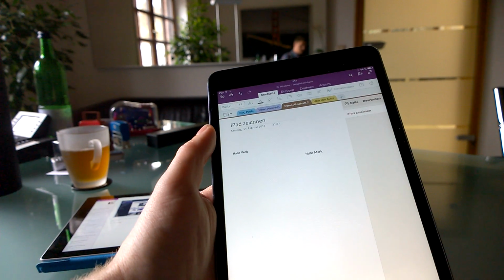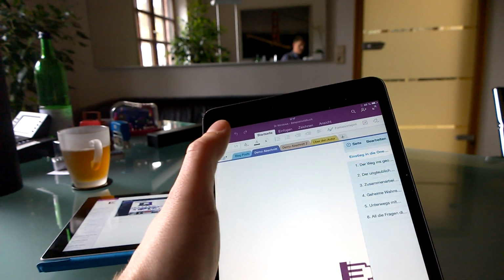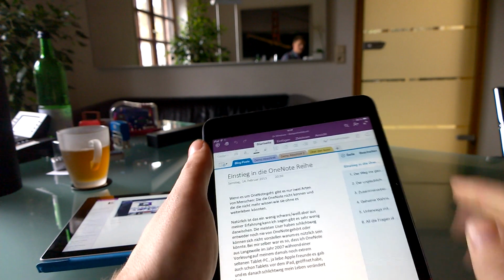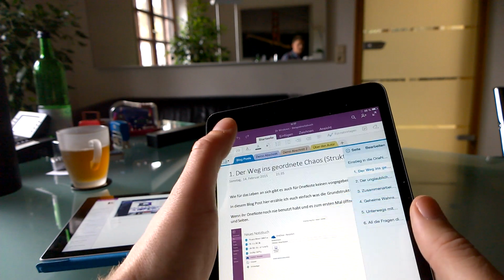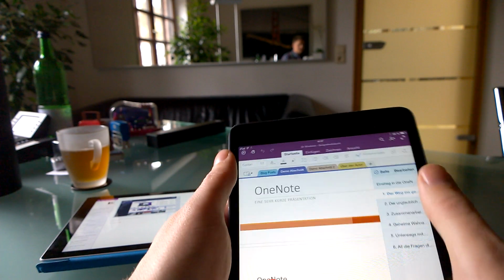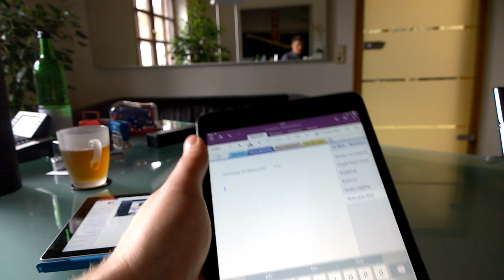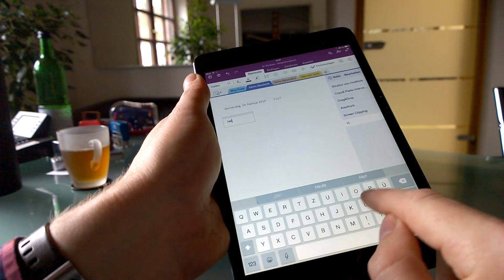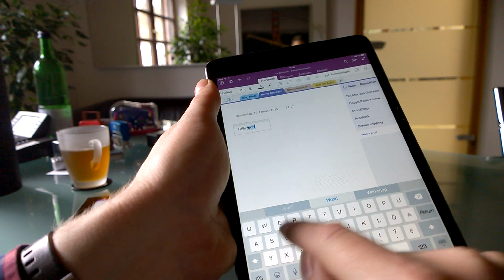As you can see here, OneNote pretty much looks the same as before. You have your different sections here with different pages. You can, of course, add new pages, or you can start a new subpage if you like and start typing here. Let's go with Hello World. Hello World, because it's standard.